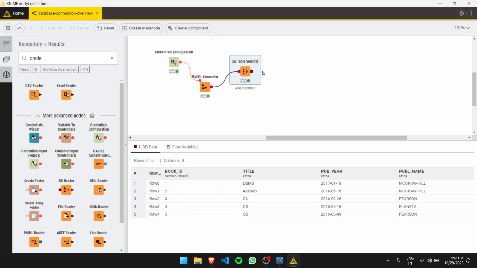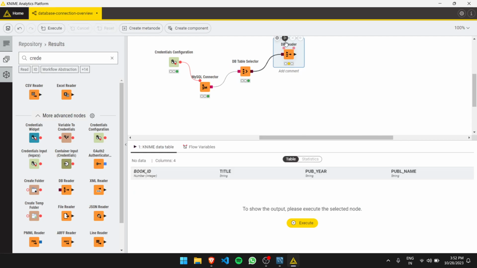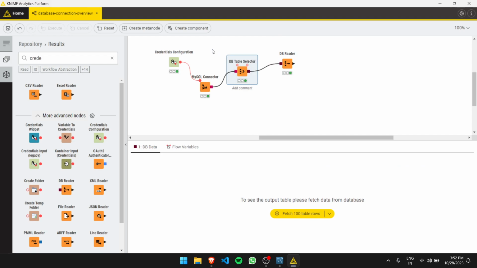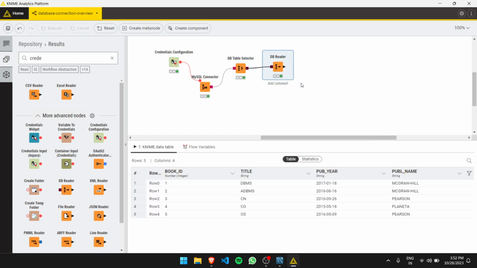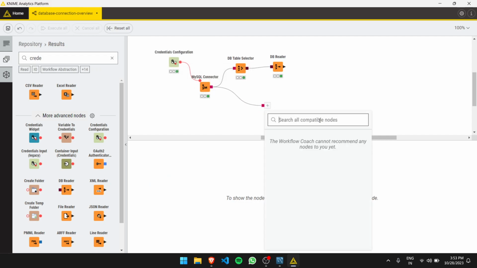Execute and fetch the table rows. There you go. Okay, after this, you will have to read the table. Let's go with DB Reader. And in this, both of them, this node is mainly for selecting the table, and also viewing, but primarily it's for selecting. And this node is used for showing all the records of that particular table.